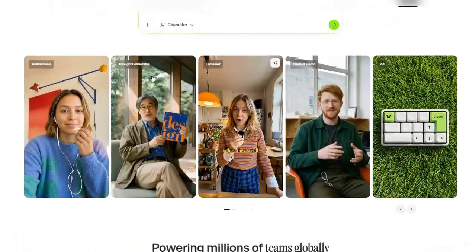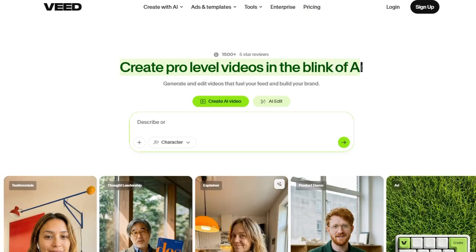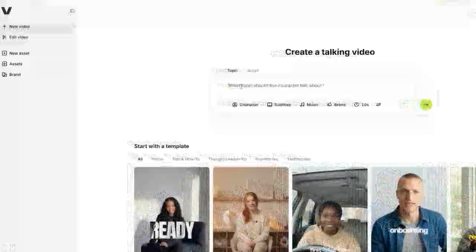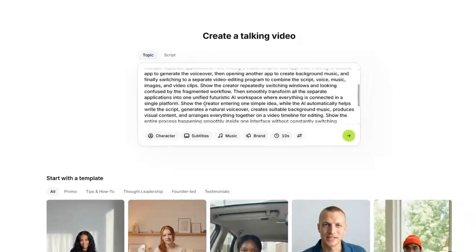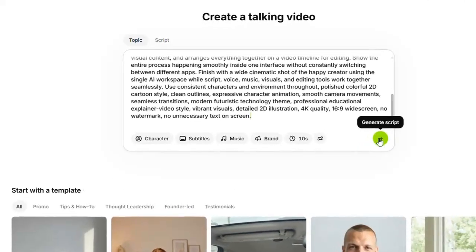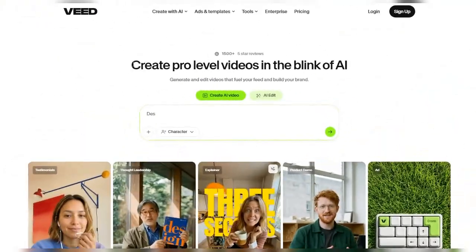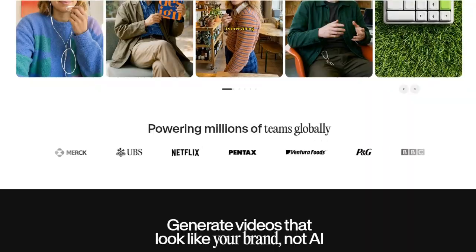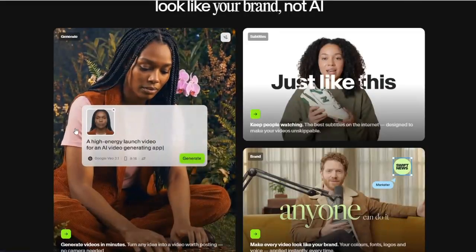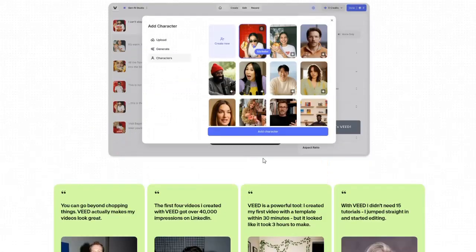I've been testing a lot of AI video tools lately, and VEED is interesting because it isn't really just an AI video generator. It's more like an editor with a bunch of AI tools built into it. So I wanted to see if that actually makes creating videos easier, or if it's just another platform with too many features. I started with a simple idea for a YouTube video.